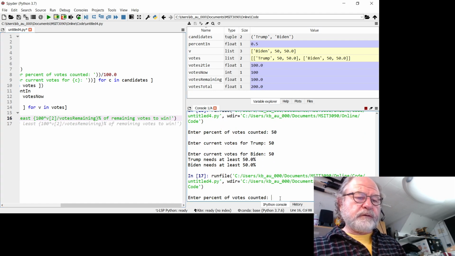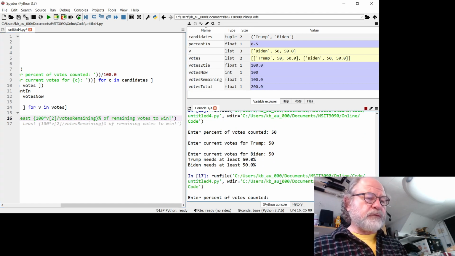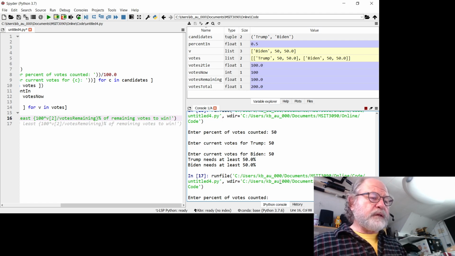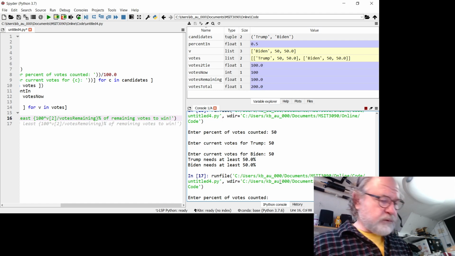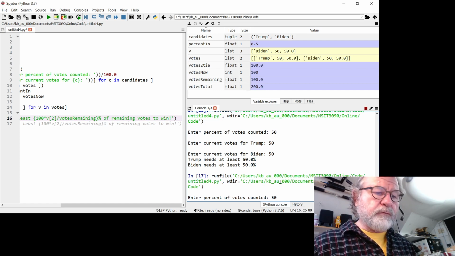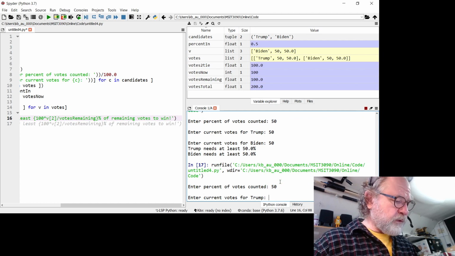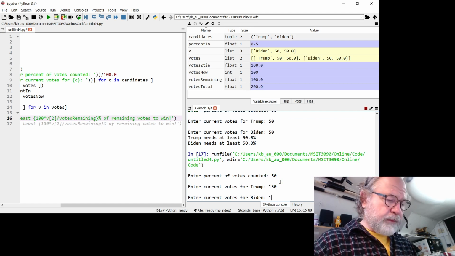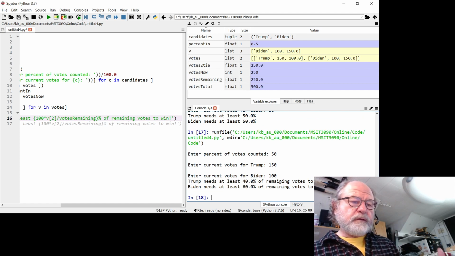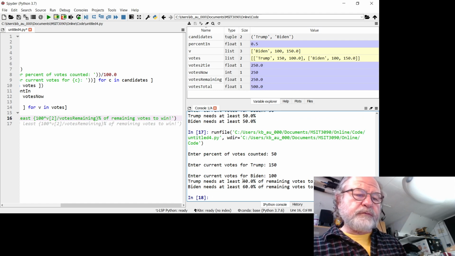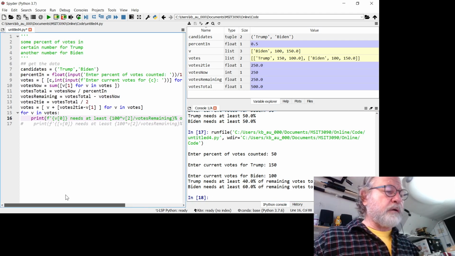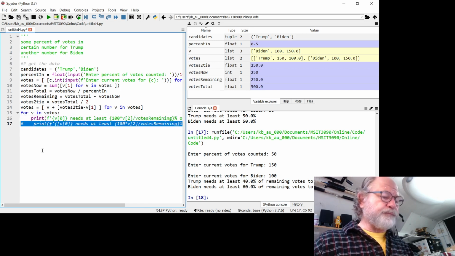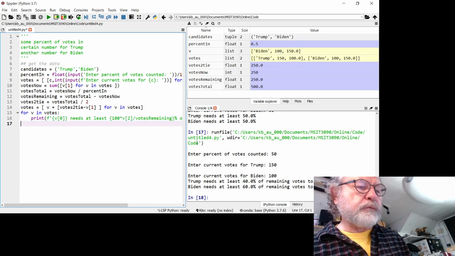No error. So I'm not really sure how I screwed up typing that string, but I think it's going to work now. 50% of the votes counted, 150, 100, and Trump needs 40% of the remaining votes, and Biden needs 60% of the remaining votes. And that's what I was looking for. Excuse me. So, okay.